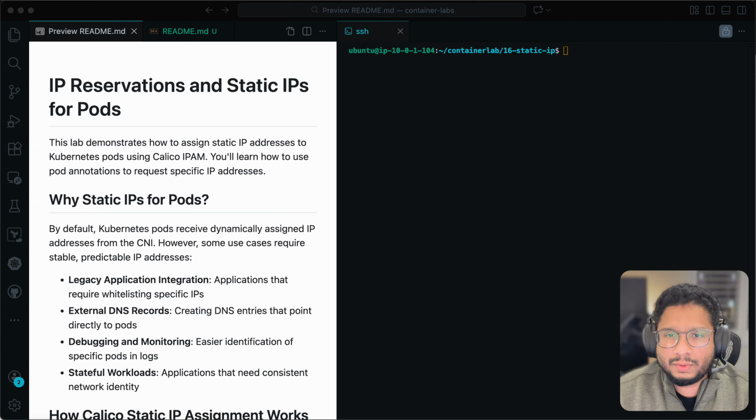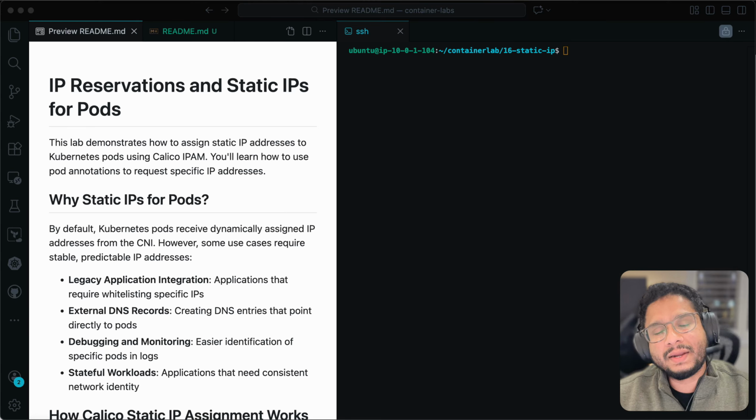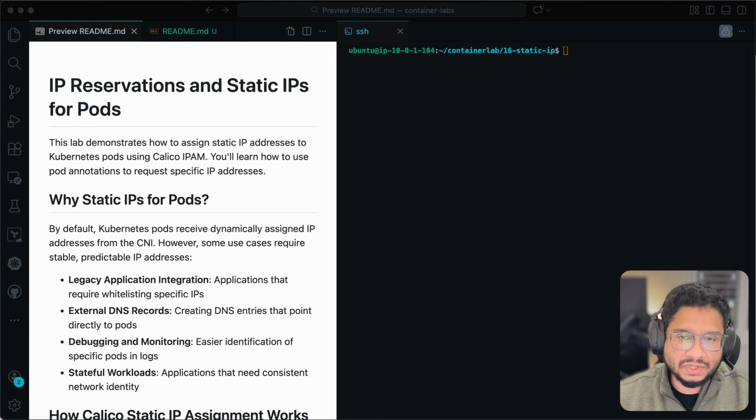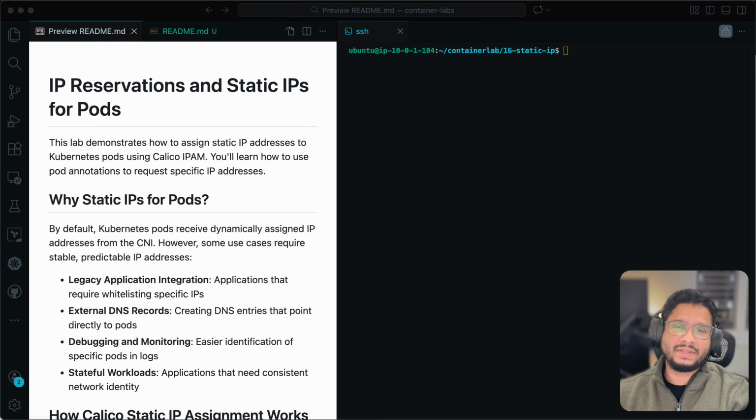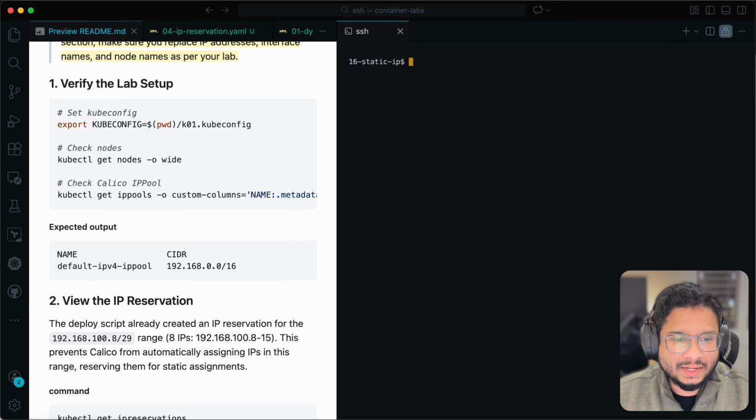However, you may encounter scenarios where a legacy application has certain IP dependencies or certain specialized containers such as network virtual functions may require static IP addresses. So in this lesson, we will look at how you can reserve certain IP addresses in the IPAM block you allocate to the cluster and statically assign those IPs to certain pods in the cluster. So let's get started. This lab can be found in folder 16 static IP.